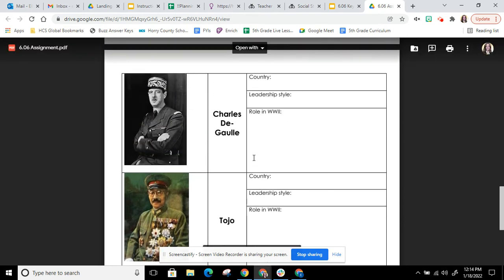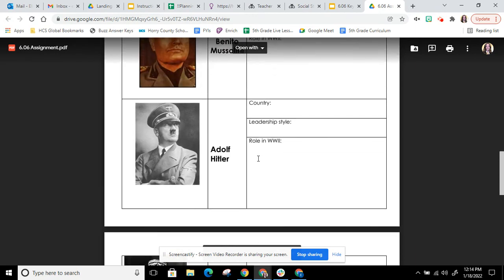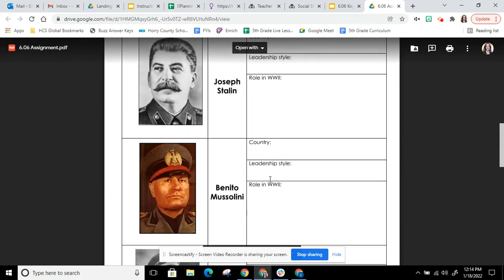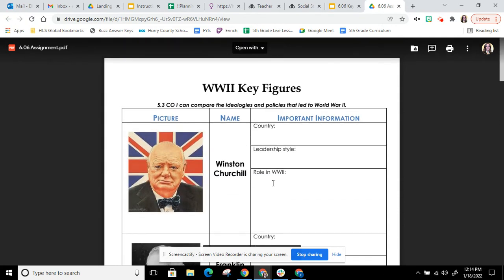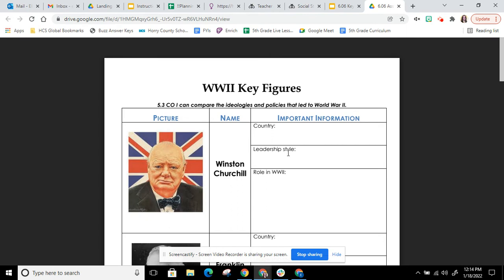Hirohito, Tojo, Charles de Gaulle, Adolf Hitler, Benito Mussolini, Joseph Stalin, Franklin D. Roosevelt, and Winston Churchill. With each of these leaders, you're going to be filling out the same content: the country that they were the leader of, their leadership style, and what was their role in World War II. So for example, and you can get this information right from the lesson.